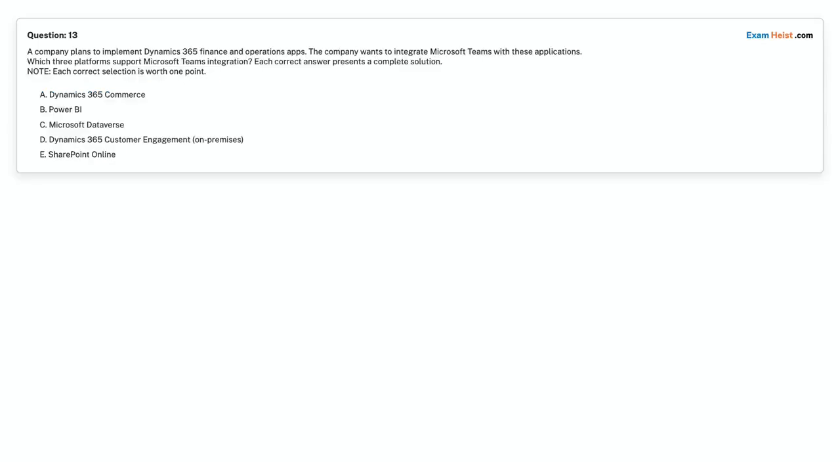Question 13. A company plans to implement Dynamics 365 Finance and Operations apps. The company wants to integrate Microsoft Teams with these applications. Which three platforms support Microsoft Teams integration? Each correct answer presents a complete solution. Note: each correct selection is worth 1 point.